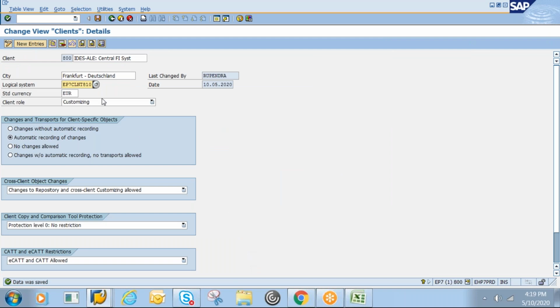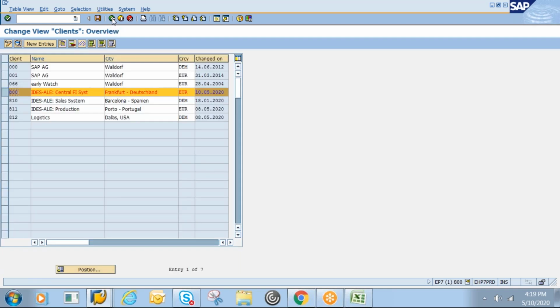No. This is the logical system of 800 client, right? This should represent 800 only. This is not the receiver. I got confused. This is not the receiver. This is the 800 client, which means sender. My identity should be there, right? So let me go back.